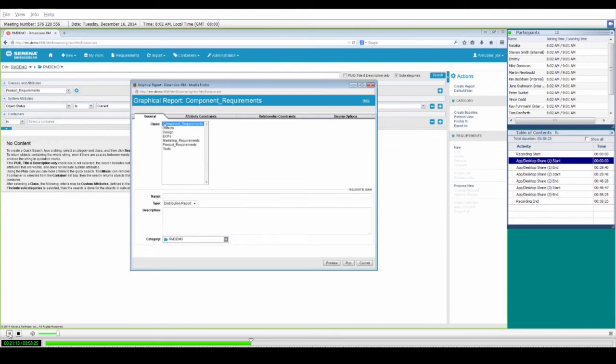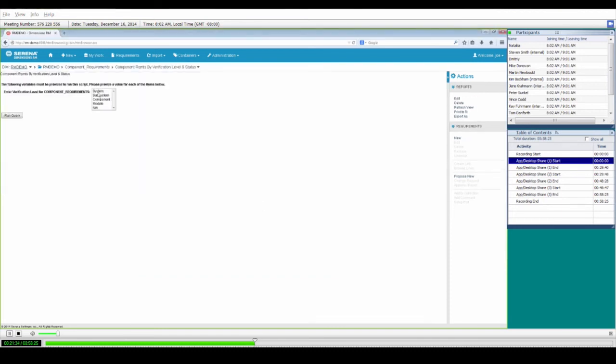Now let's move back to the General tab and give this report a name of Component Requirements by Verification Level and Status. We can now save it, and that's it.